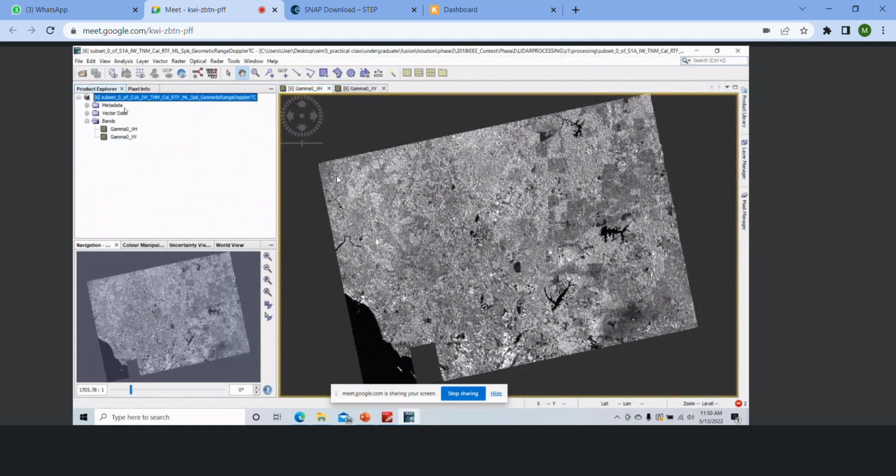And now we can assign, because now our image is in the form of gray, we can assign the RGB combinations, or the simulated RGB bands based on the VH and VV.